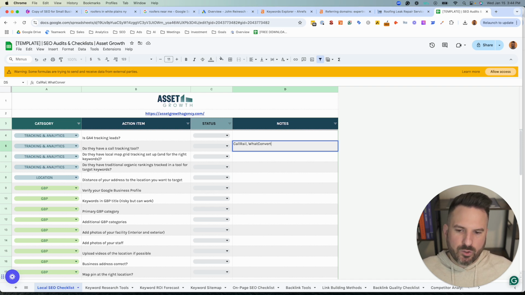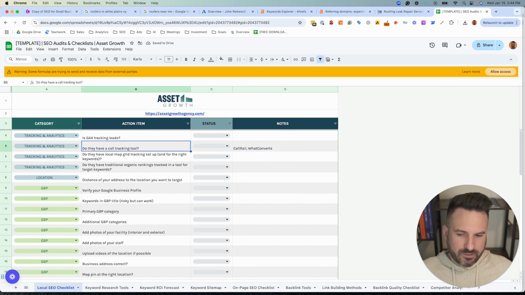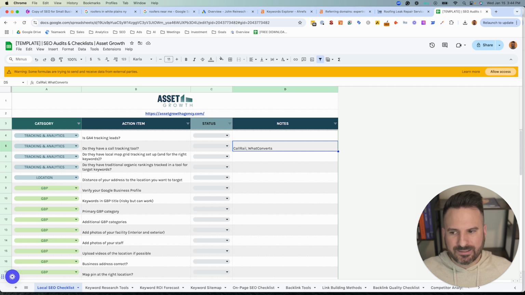Both of these allow you to track phone calls and get recordings. And the benefit is not only can you listen to the recording to see if it was a high quality lead, you can see the source of the call. So you'll know exactly if that person came from SEO or if they came from one of your ads, which is really critical data to have.